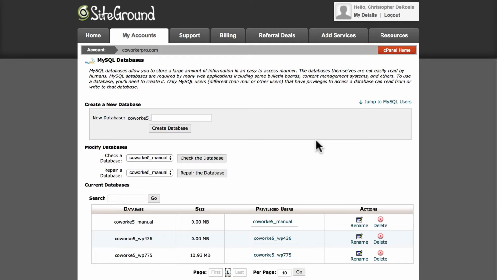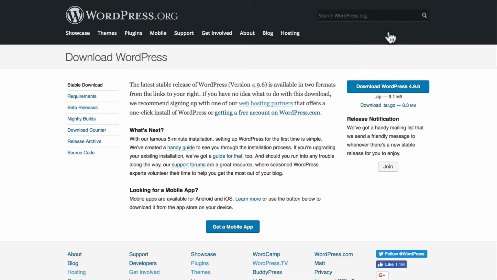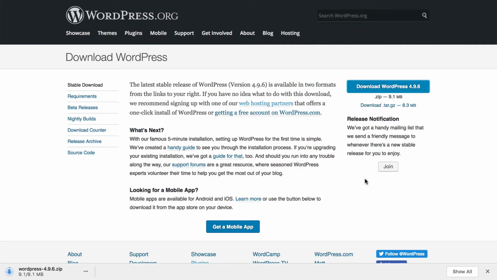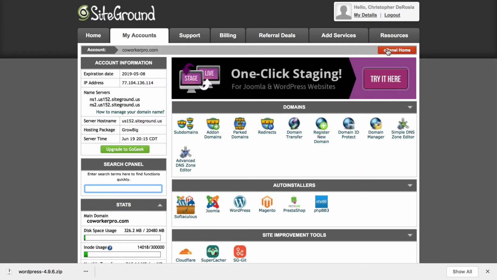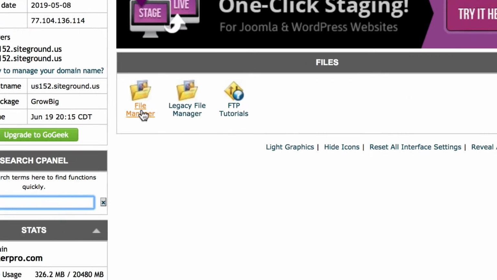Now it's time to get WordPress and upload it. So we're going to go to WordPress.org. And right here in the top right, it says Download WordPress. And we're going to download the zip file right here. And now we have a zip file of WordPress. So now we go back to cPanel Home, and we're going to use the built-in File Manager. I get there by typing File in the search, and there it is.